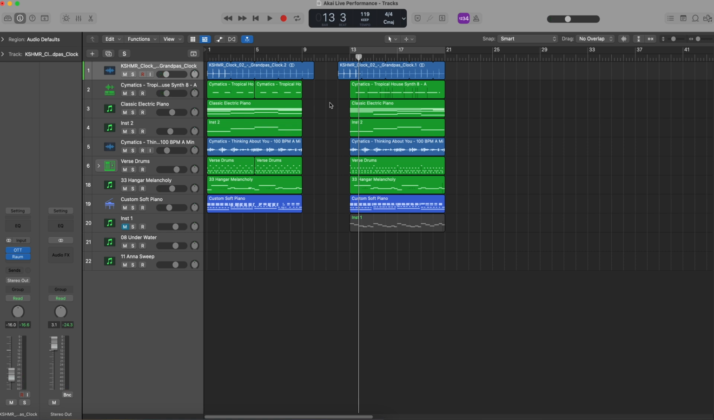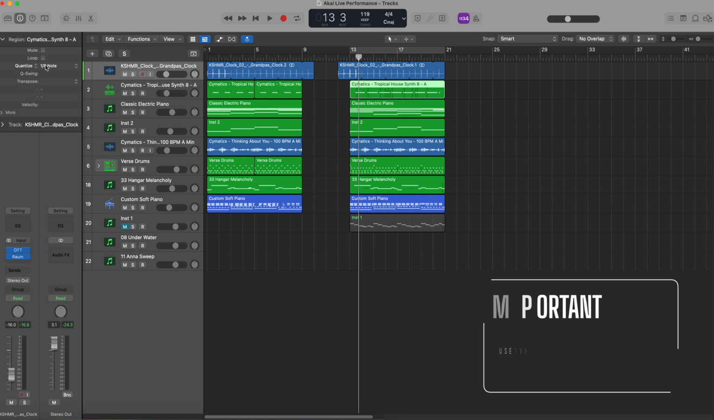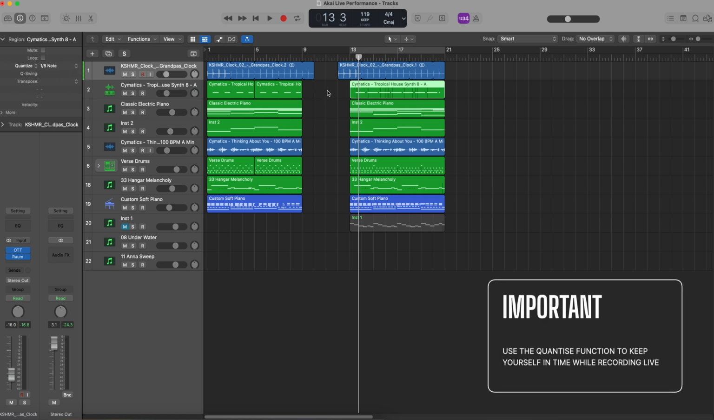Now the second way to keep in time is actually just to set a quantize in your recording. So for example here, I've set this over here, quantize to every 8th note. So that way it will quantize everything that I play to an 8th note, and that way it won't sound really jumbled even if I make a mistake.